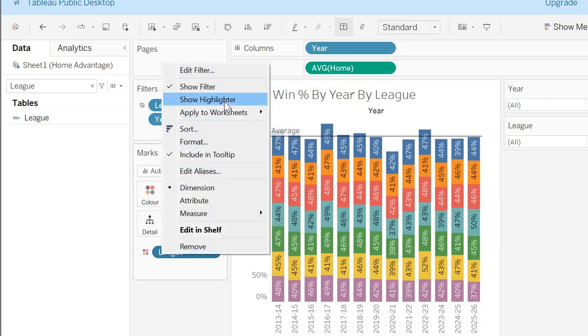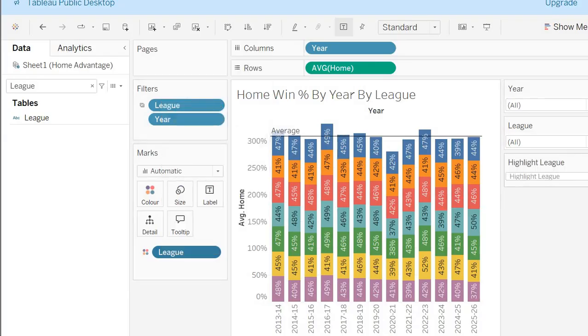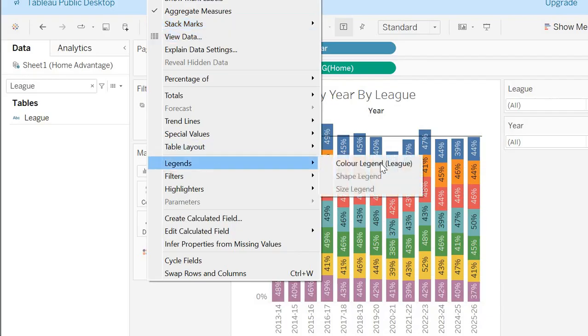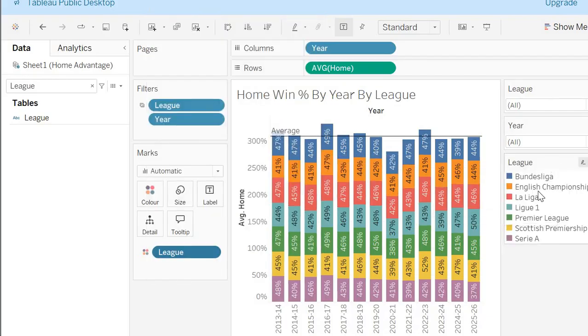Obviously, you'd want to show the filter as such. So you want to show highlight league in there by accident. But if you actually go to analysis and then go to legends, and then go to Color Legend League, you can get it in there. So you can see that if needs be, if that's something that's interesting to you, you can see sort of the differences in there.